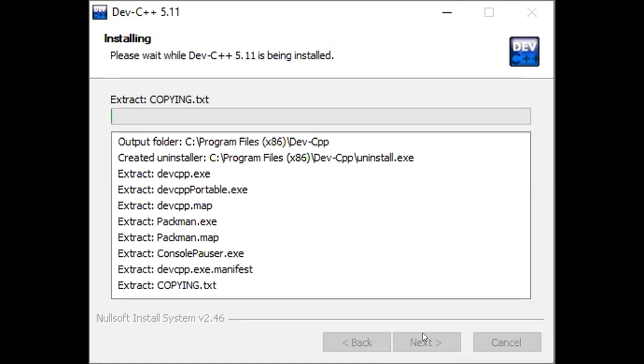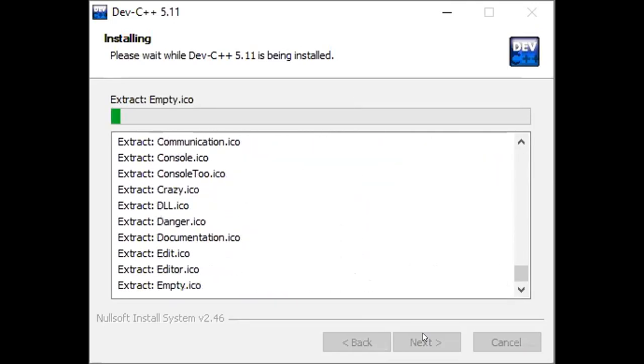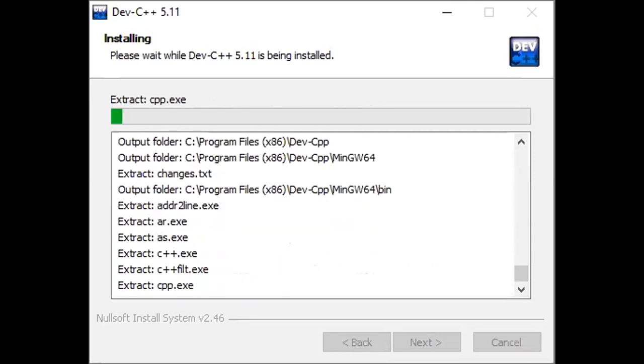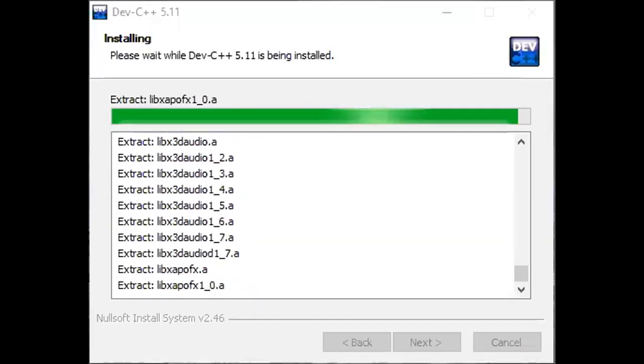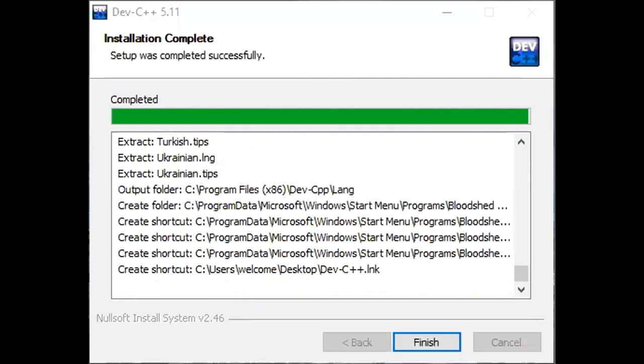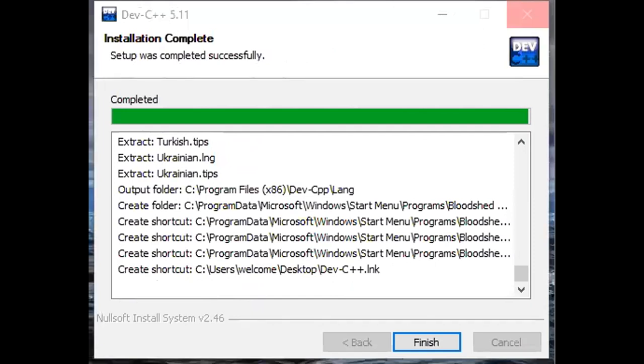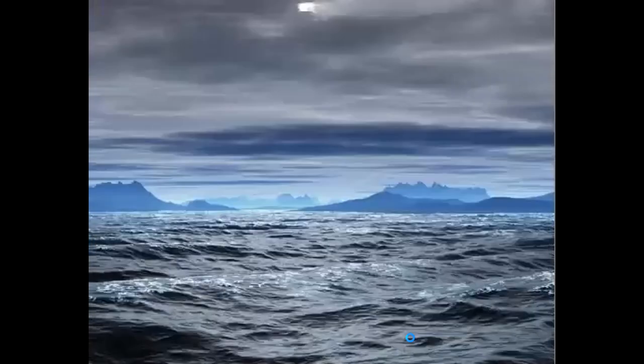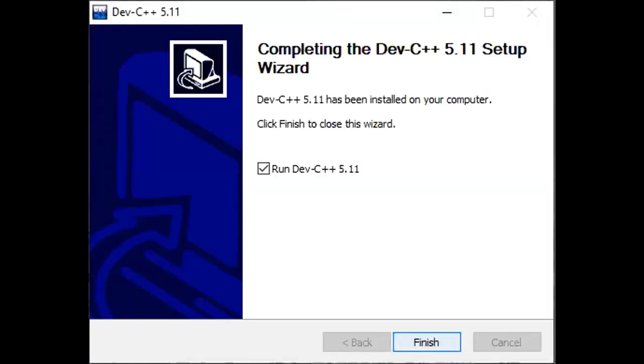Then it is going to take a little bit of time to install all the packages. It may take a couple of minutes to 10 minutes, depending on the processor and its speed. Then once it is completed, click on the finish button. This ends the installation of Dev C++. Then it is going to open a dialog box where you will be having a run Dev C++ option. Click on the finish button, or you will be having Dev C++ on the desktop. You can click on either of them.